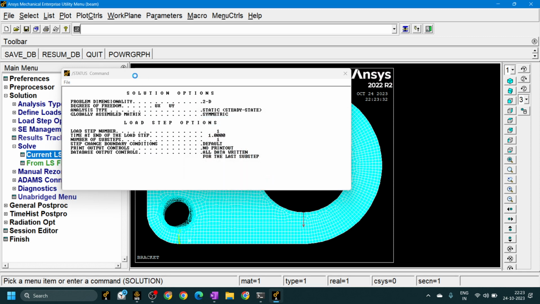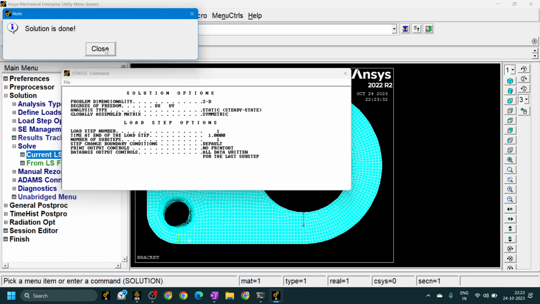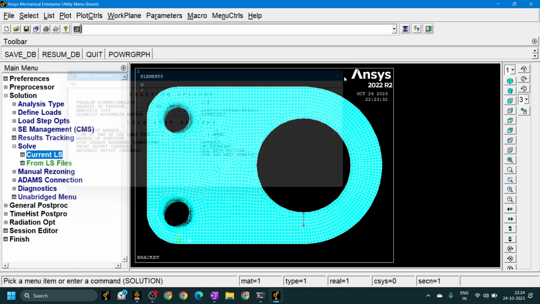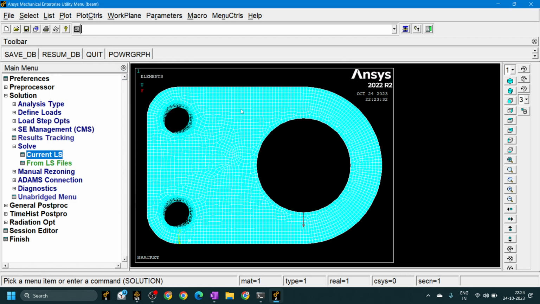So here they will show a bar saying solution is solved, solution is done. Okay, this is indicating that the solution is done without any error. Now click on close. Okay, now we want to see the contours and plot.